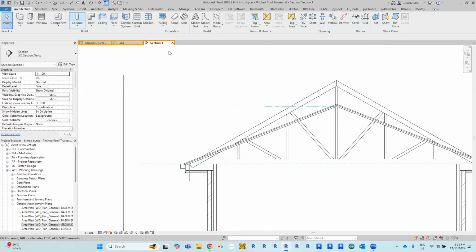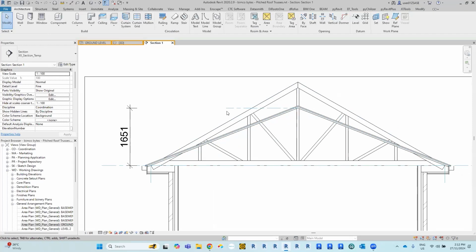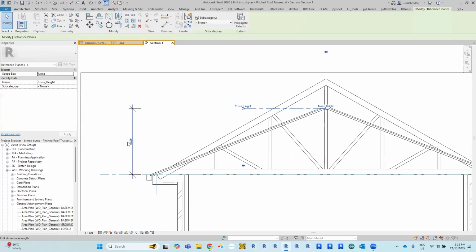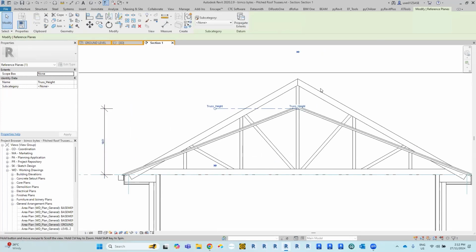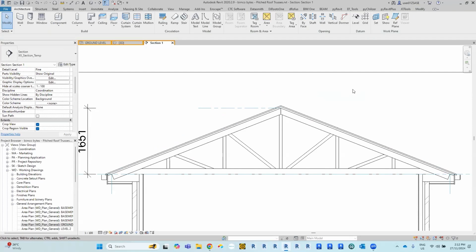And then I'm going to draw a dimension from the base of the truss, so the reference plane we drew, to the top of the truss, and just pull it out there. And then if I select, I don't want to go by just this number, just because it doesn't give me my decimals here. So if I select the reference plane, you'll notice that the dimension number goes blue. I can select that, copy it, and then select the truss and adjust the height and just paste it in there. And that will give me the height.